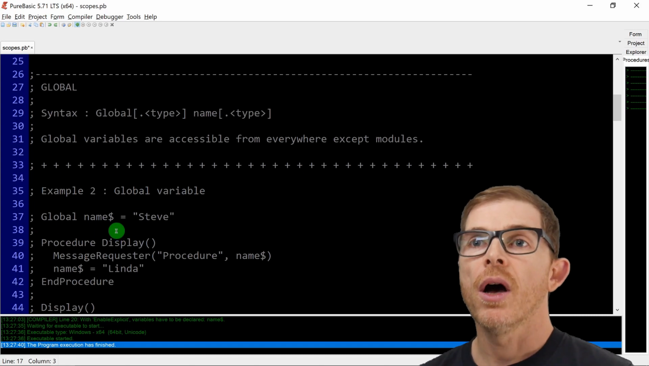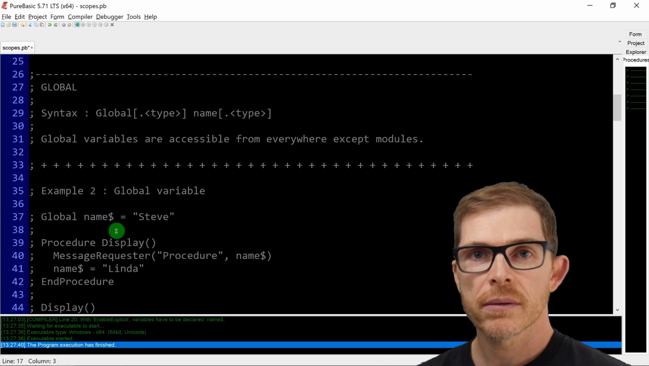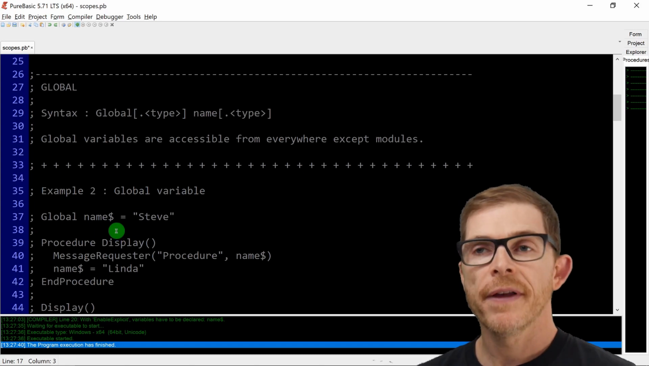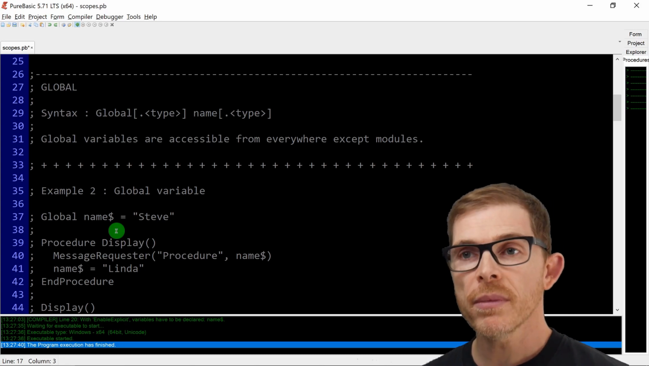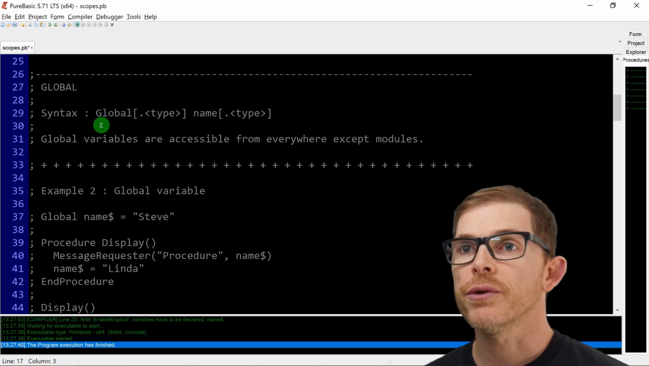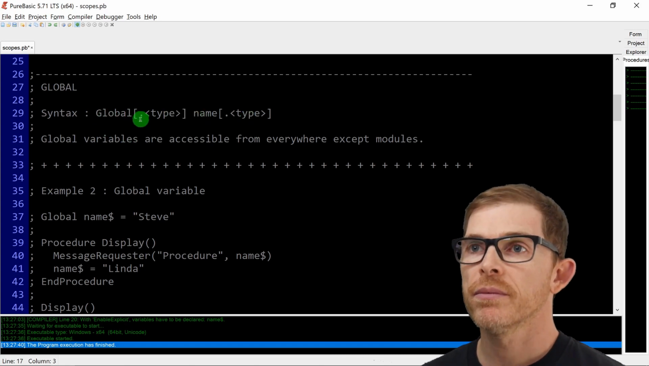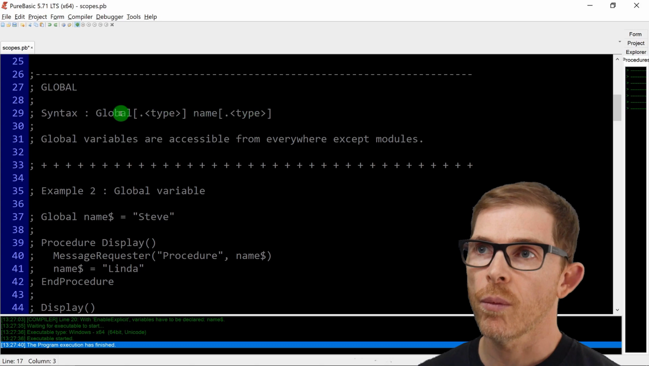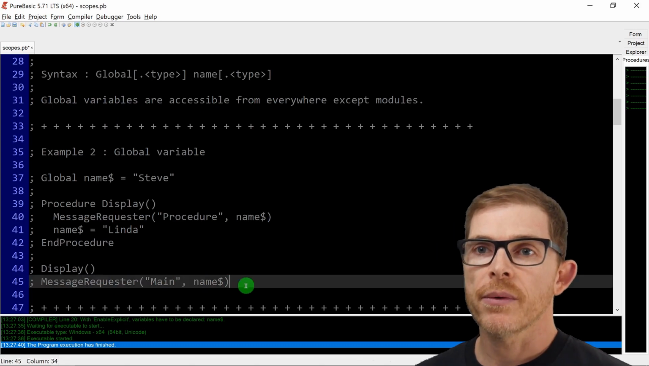Next scope is global. Global variables are accessible from everywhere except modules. So here the variables are accessible from the procedures. You write global.type name, so either you put the type on the global or on the name, just like the example right here.